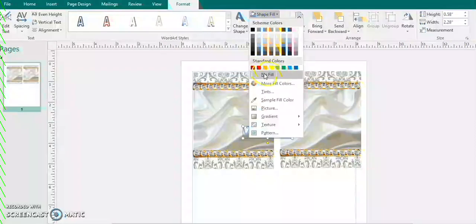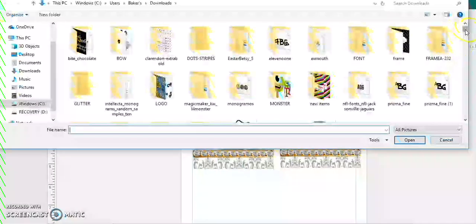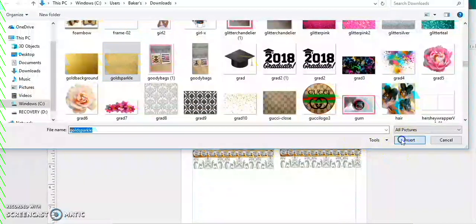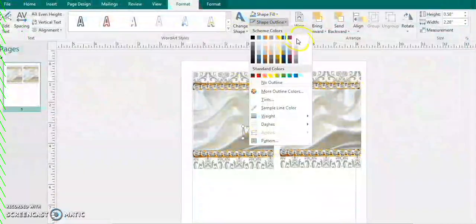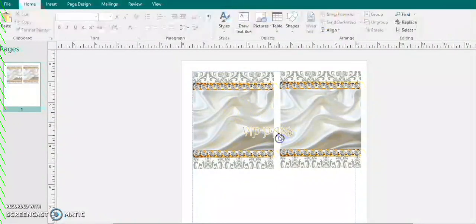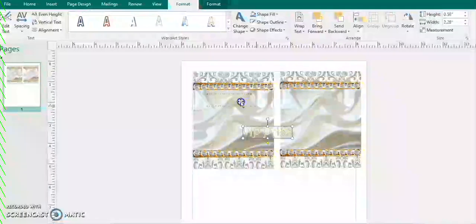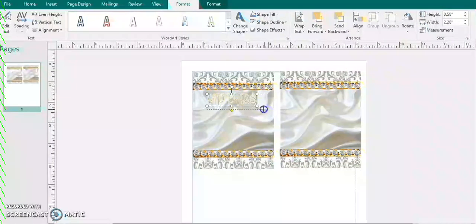And we're going to fill that with a picture. The glitter, we're going to use glitter text for this. Outline it in white. Uh-oh, clicked on the wrong thing. My bad. Now I'm going to bring it up over here, and make it a little bit bigger.